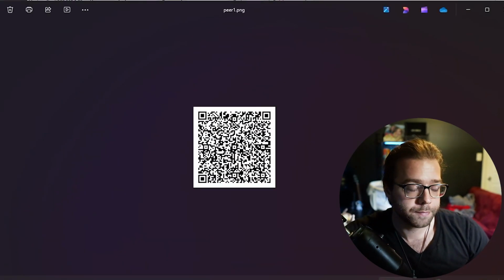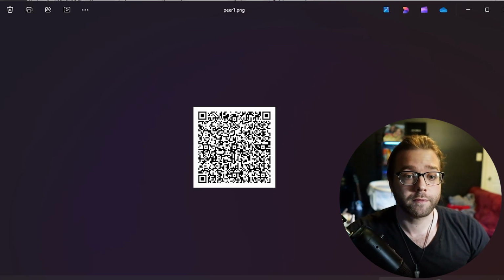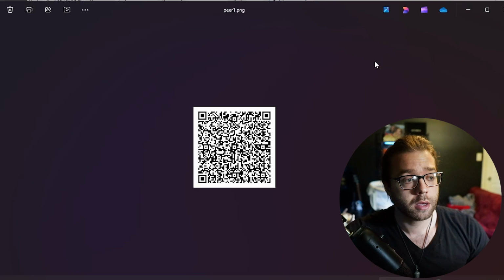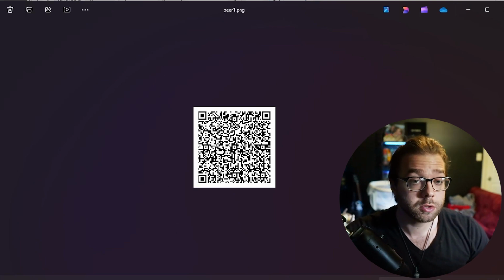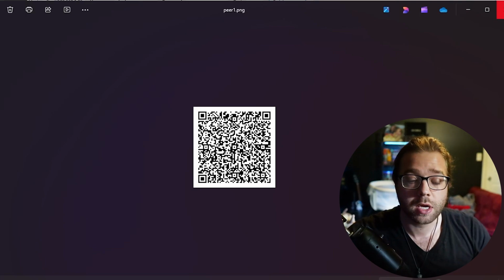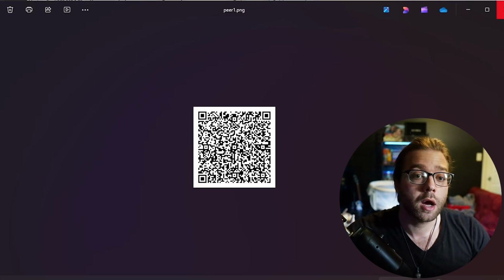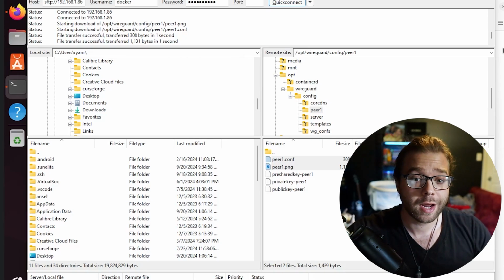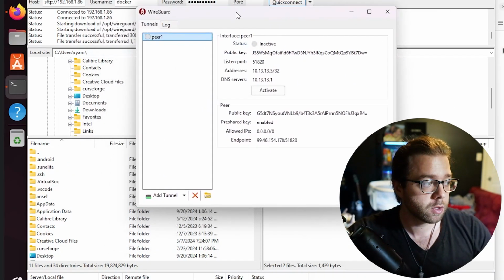So the PNG file is a QR code. And if you scan the QR code with your phone, it's technically the config file. They're one and the same thing. But sometimes you can use a QR code to make it a little bit more convenient, especially with a phone. Because again, you can get the Wireguard VPN client on any phone. So super awesome.